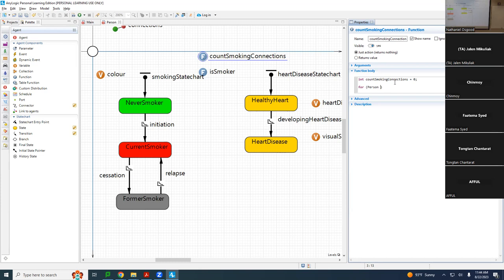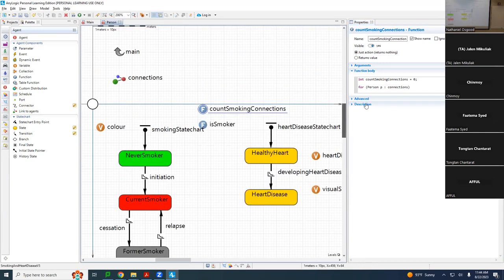Okay, thank you. For each person connection, what should we call them? I'll call them person P, in my connections. Actually, I think I could just say get connections. This thing is called up here, connections dot get connections.